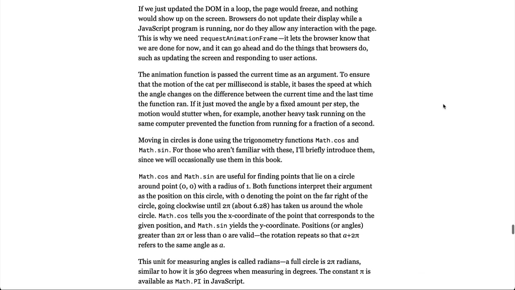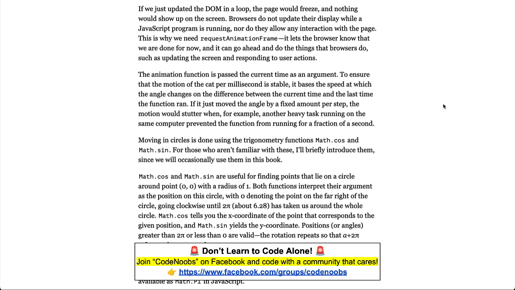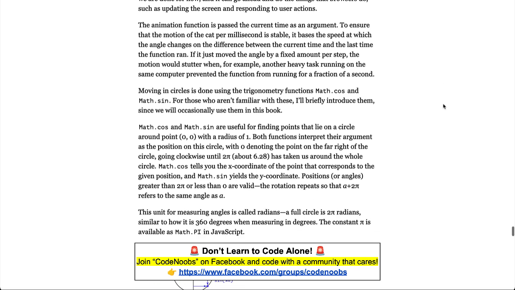If we just updated the DOM in a loop, the page would freeze and nothing would show up on the screen. Browsers do not update their display while a JavaScript program is running, nor do they allow any interaction with the page. This is why we need requestAnimationFrame. It lets the browser know that we are done for now, and it can go ahead and do the things that browsers do, such as updating the screen and responding to user actions.